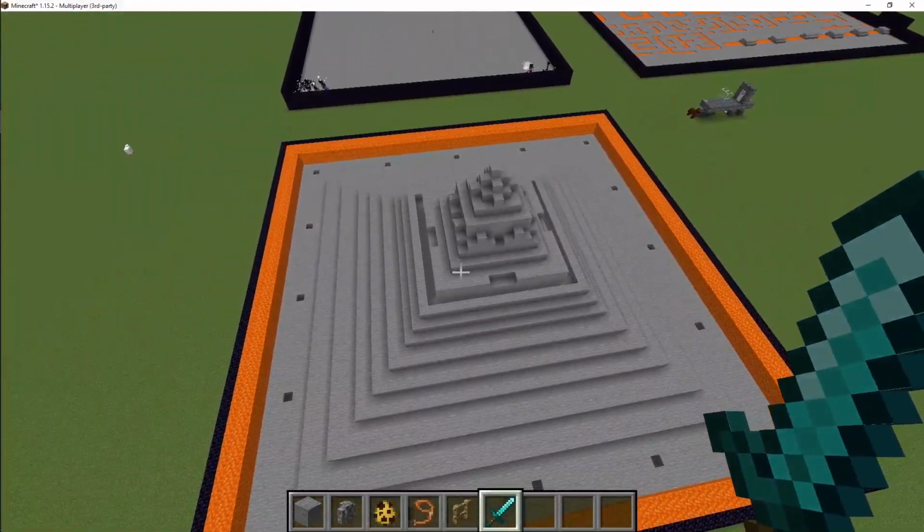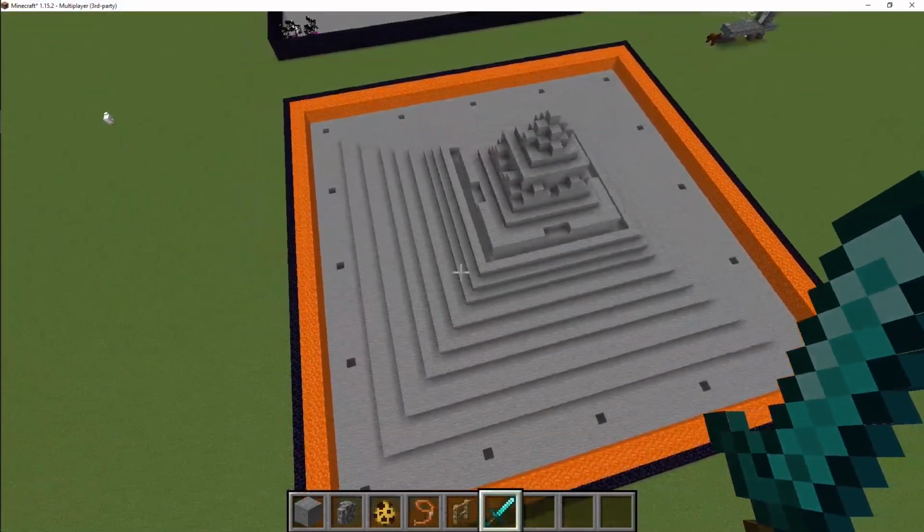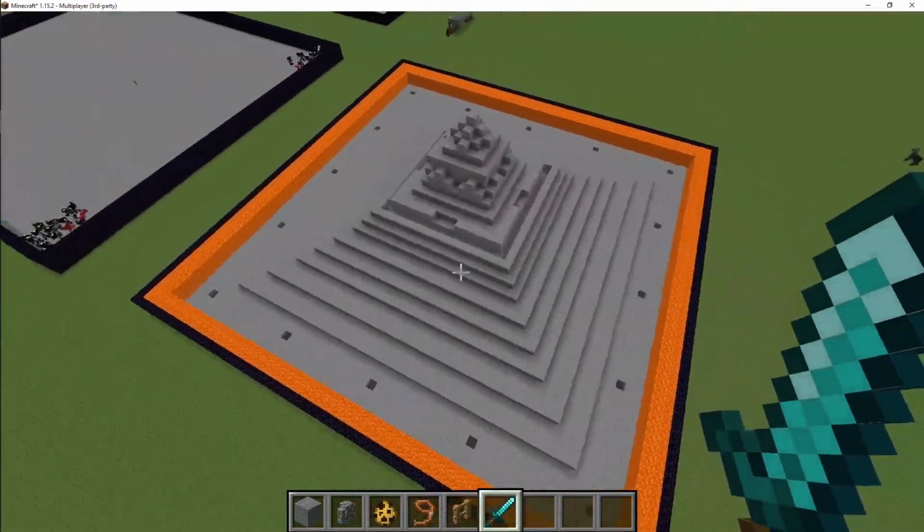Special thanks to, I believe it was TNT Outburst for building this. If it's not, I'm going to feel like a real idiot, but thank you.